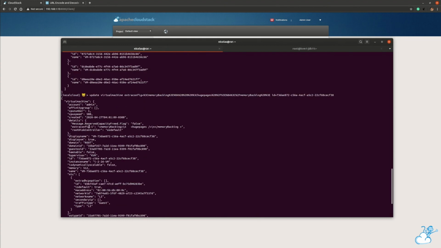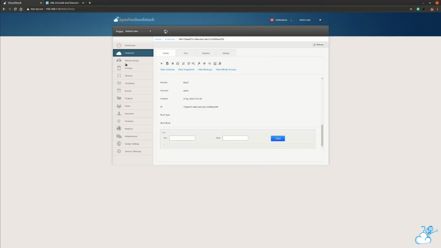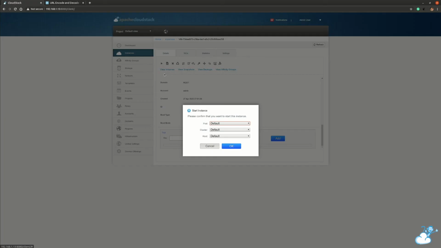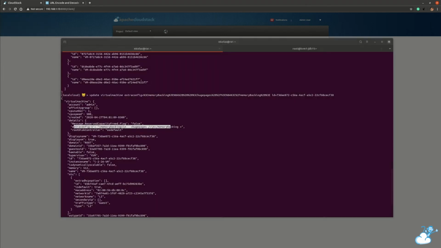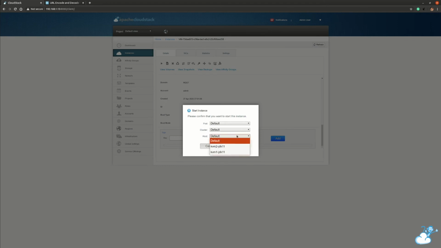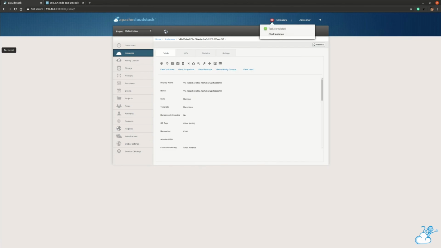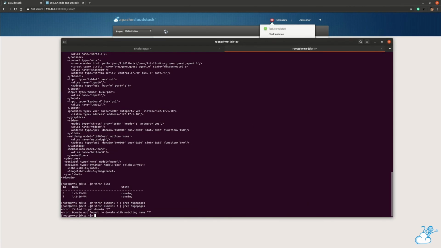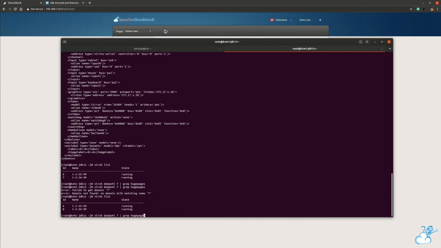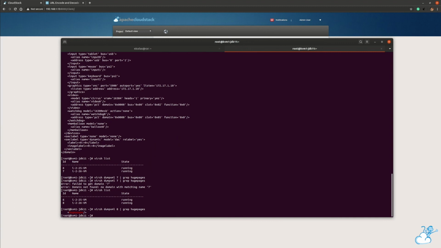Okay, so I have updated this virtual machine, and if I now want to start it, again in host 1, and I'll verify that this new VM includes the huge pages configuration.